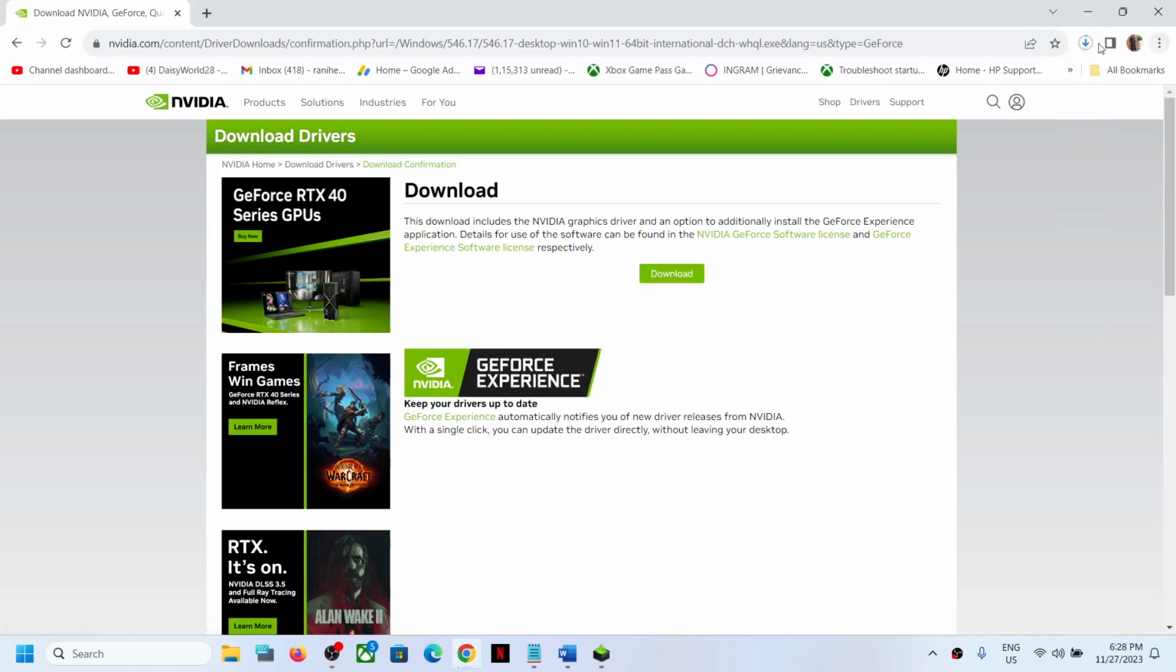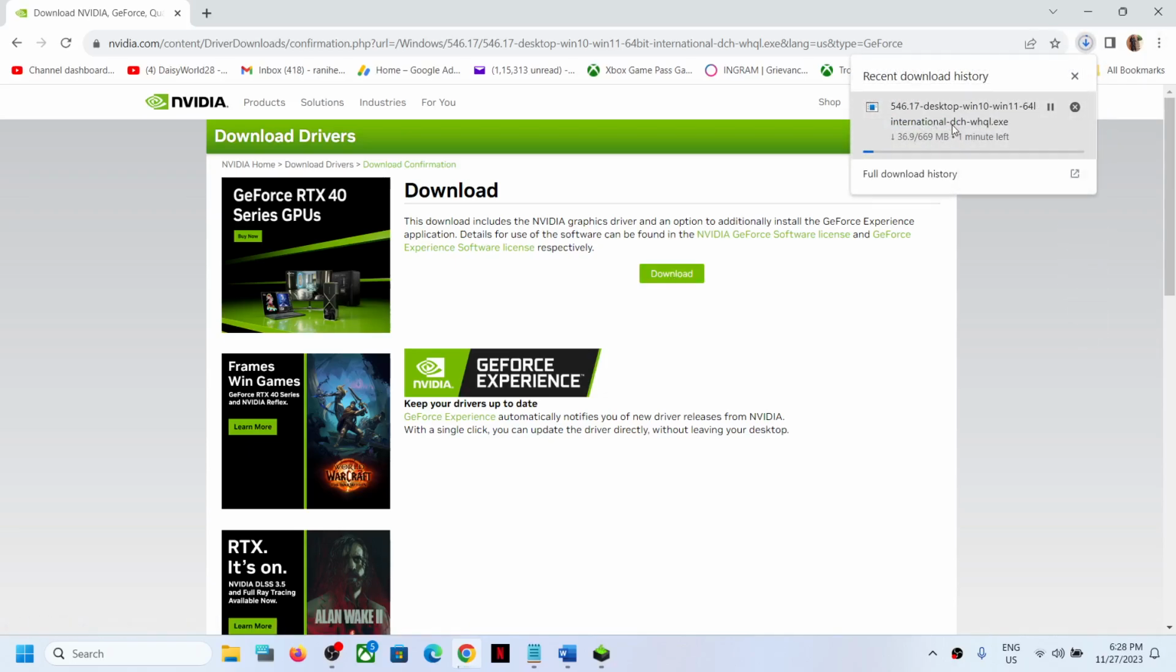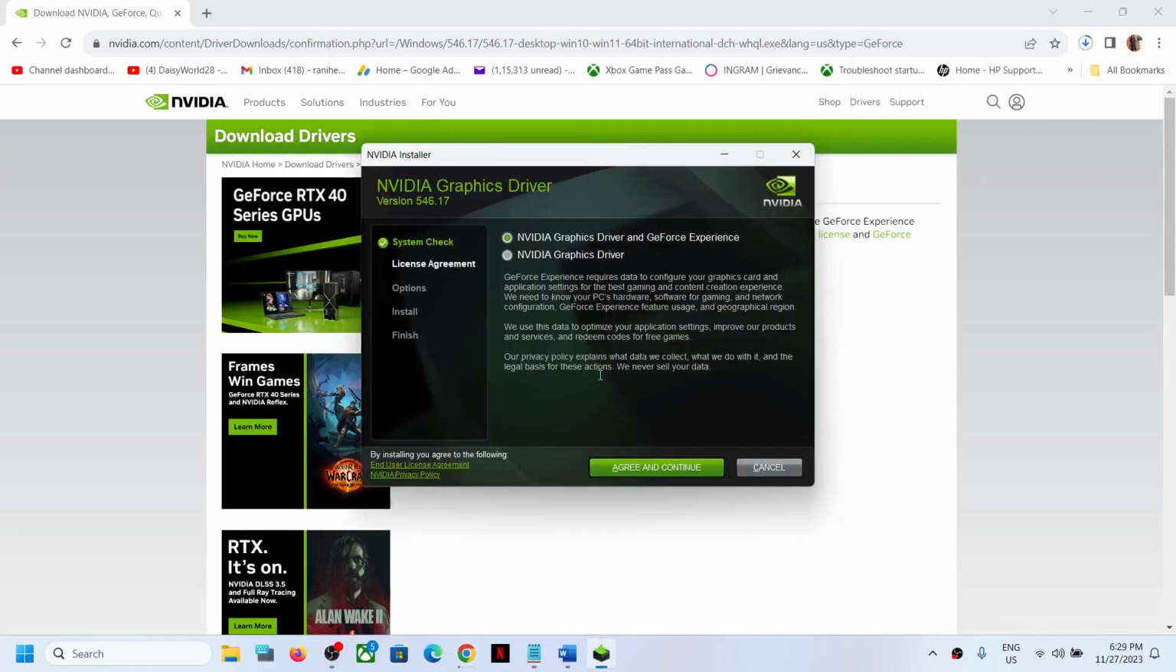Now once the download is complete, over here you will see the download progress. So once the download is complete, you can run this exe file. Click on it and then run the exe file, and then you will see this screen. First of all, click on OK and then click on yes to allow, and then you will see the screen. It will take some time to come up to the screen, and then click on agree and continue.